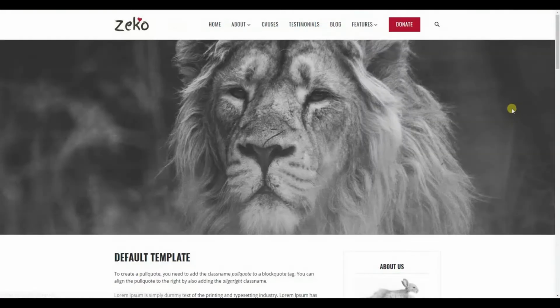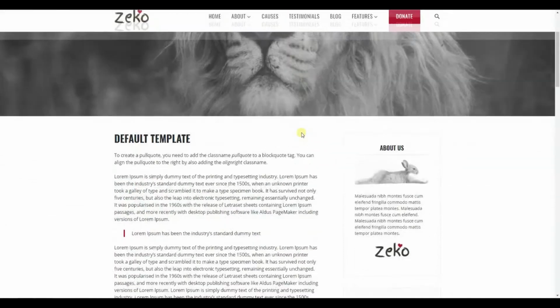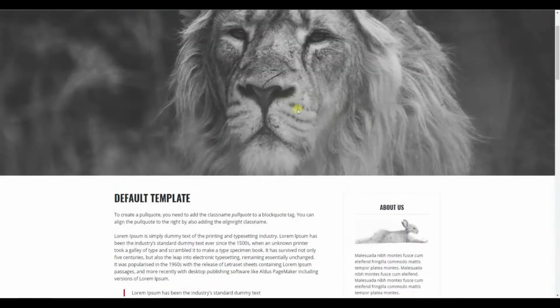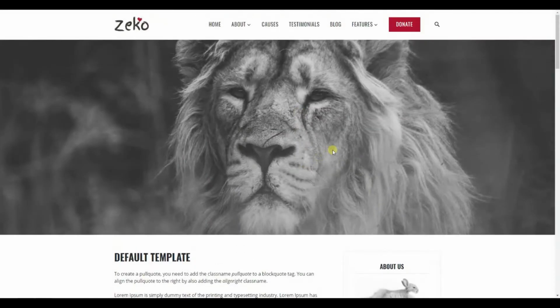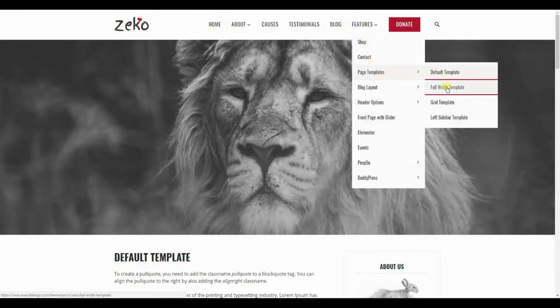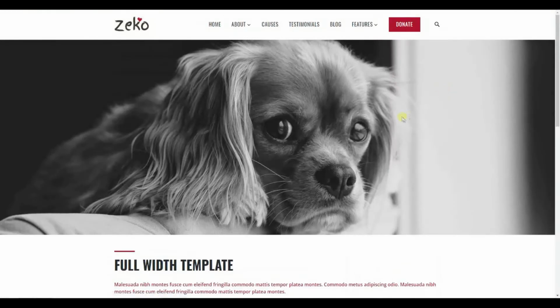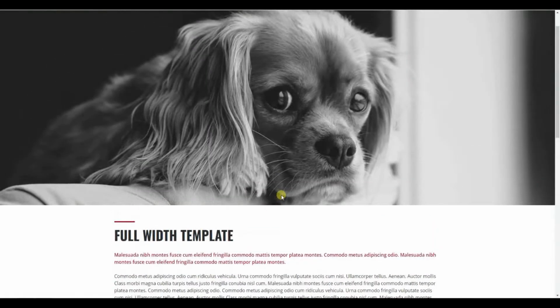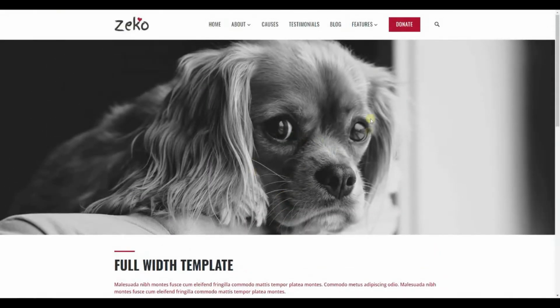There is of course a default page template that features content area on the left and sidebar on the right, with the featured image, if used, displayed at the top of the page, as you can see in this example. Then there is a full width template that displays the content added to the page editor in full width of the content container, with no sidebar and the featured image above the content.